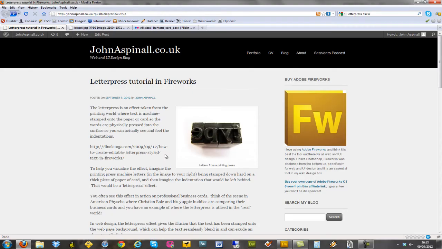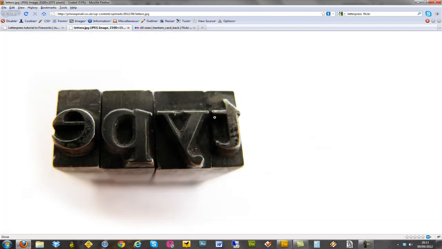Video tutorial in Adobe Fireworks on how to create the letterpress effect. Now, just a bit of a history lesson. What exactly is a letterpress effect? Well, it's an effect that comes from the printing press world originally, from the real world.